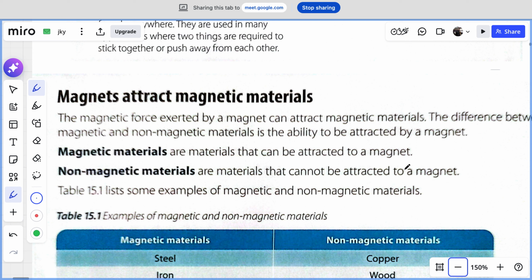Now, magnets attract magnetic material. This we know, right? Even from our basic science. The magnetic force exerted by a magnet can attract any magnetic material. Remember, magnetic material is not only metals. We don't just see a metal and say it's a magnetic material. This is one of the misconceptions a lot of people have. Once they see a metal, they think all metals are magnetic material. No, in fact, most metals are not magnetic materials, okay?